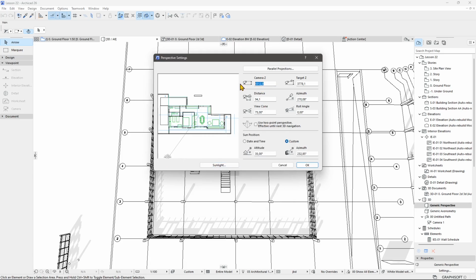I can adjust my camera. So the first one will be the camera height. And in this case, I want to be really high, like 10,000. And also the target. Target here, I want to place it at 0 because I want to see things from the top. And the distance also can be adjusted, but let's say 1000.